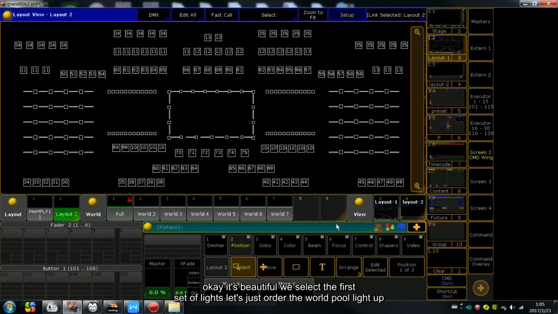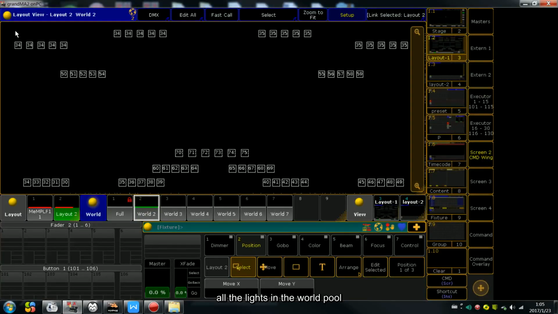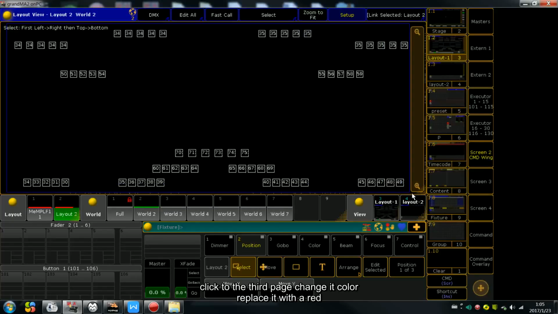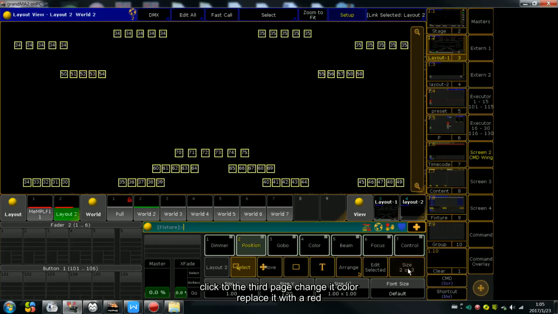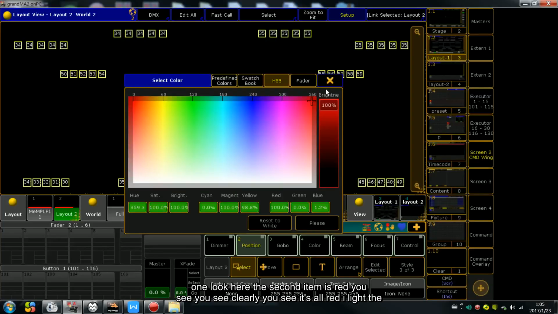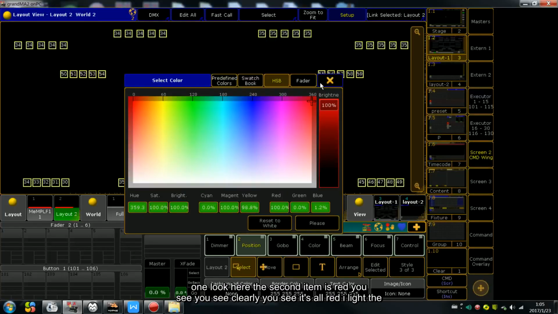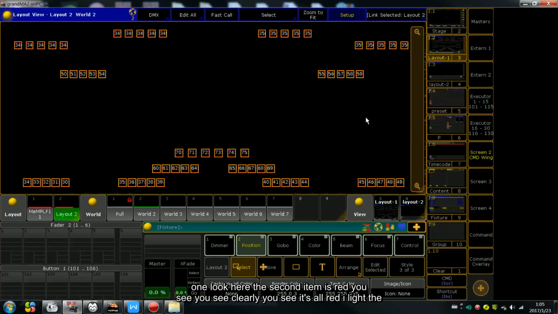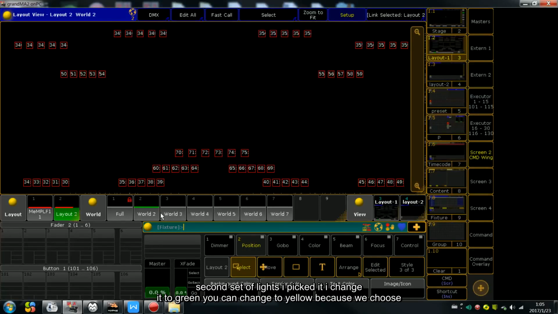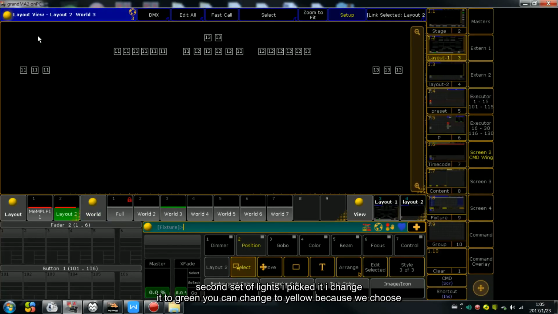We select the first set of lights. Let's just order the whirlpool. Light up all the lights in the whirlpool. Click to the third page. Change its color. Replace it with a red one. Look here. The second item is red. You see clearly. You see it's all red. I like the second set of lights. I picked it. I changed it to green.